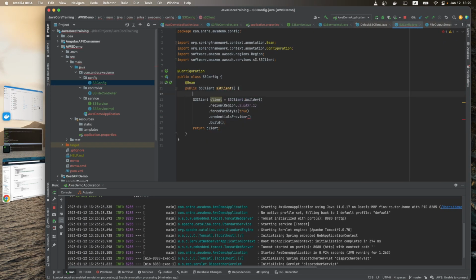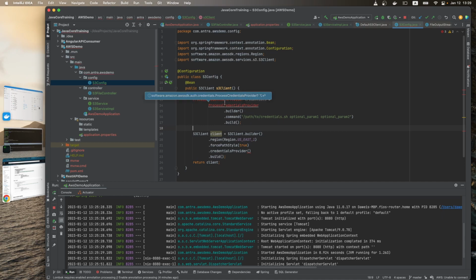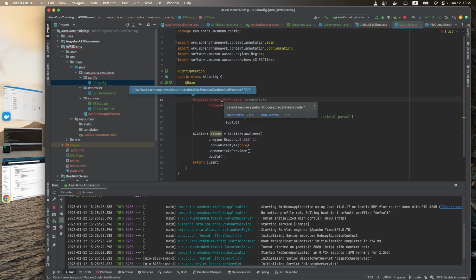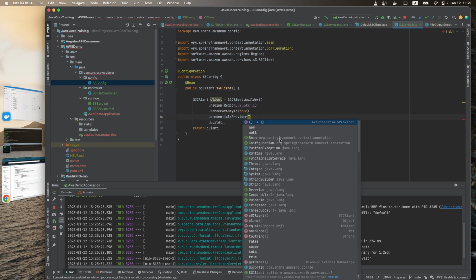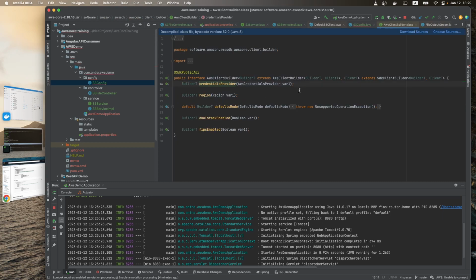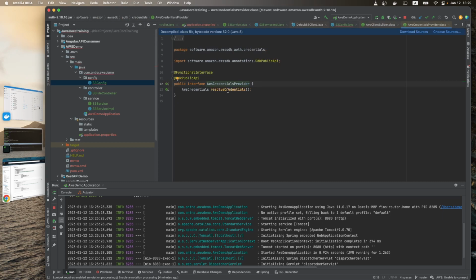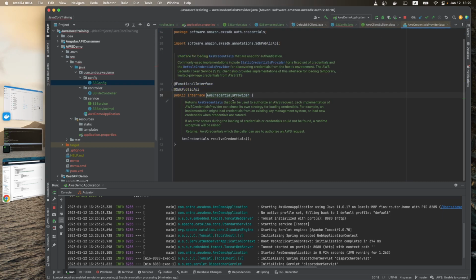Not process or credential, not this one, sorry. There must be somewhere. Let me find it very quickly. AWS credential provider. Let's download the source code and take a look at the default credential provider, static credential provider. Okay, I think it's this one.